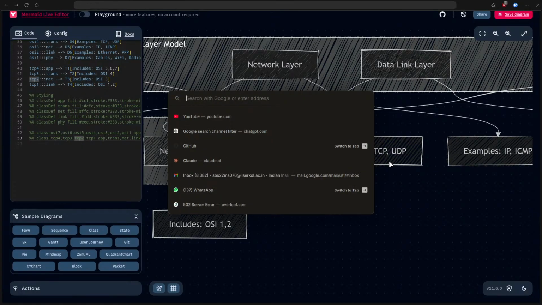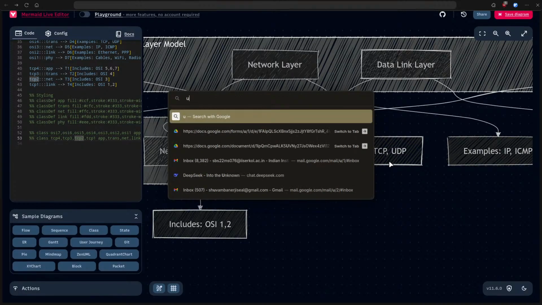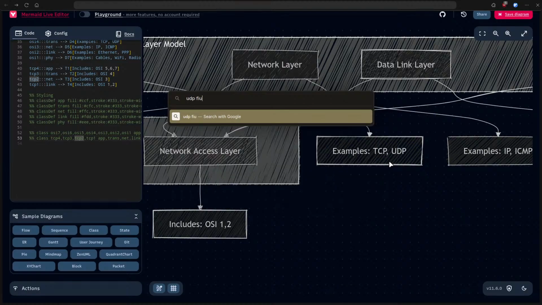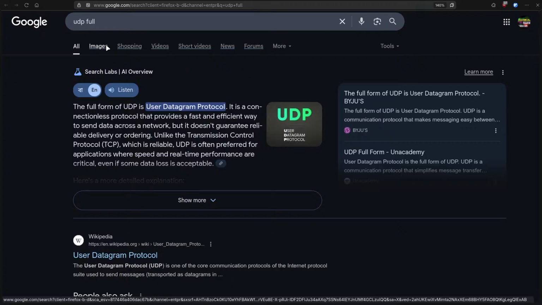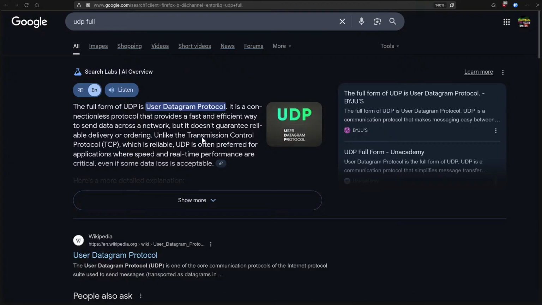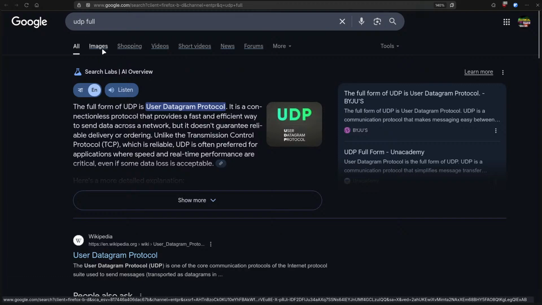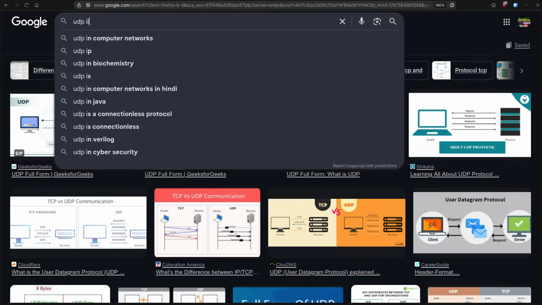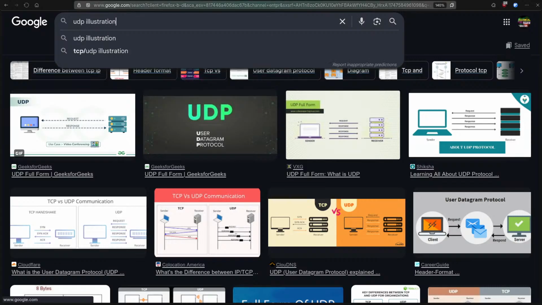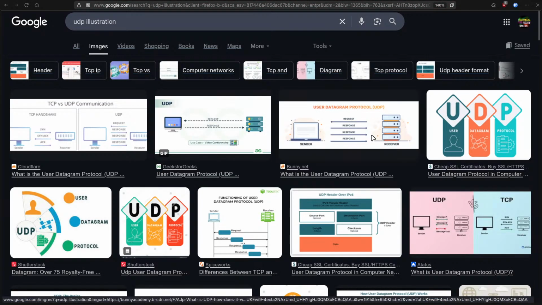I always forget the UDP full form. User datagram protocol. Okay, it's user datagram protocol. So datagram basically means, you can think about this like a graph. Let's see a good example of it. Just a second. Let's see.